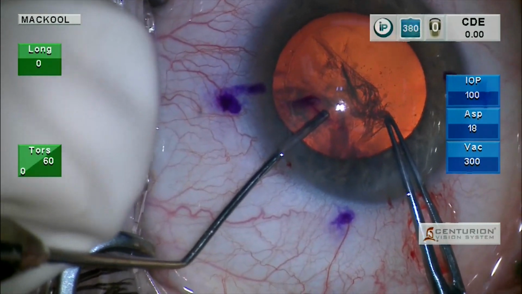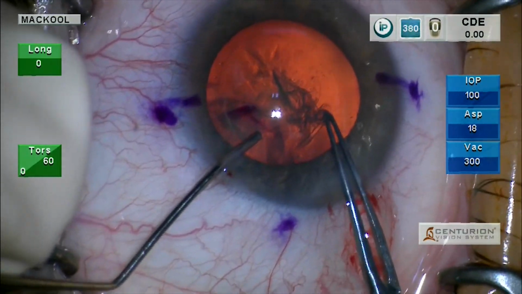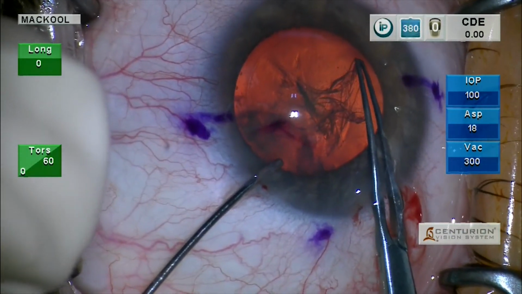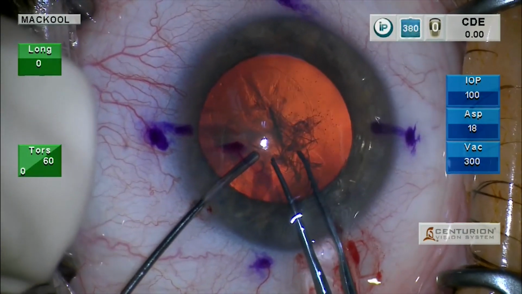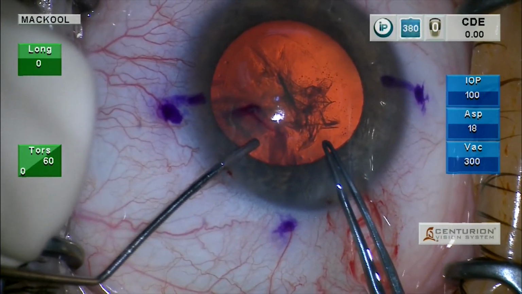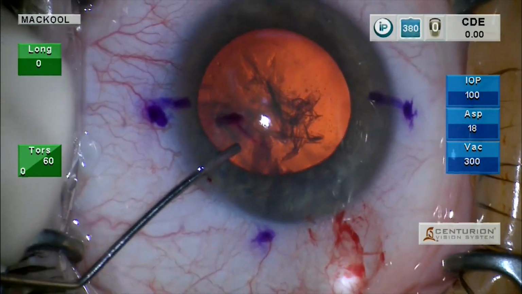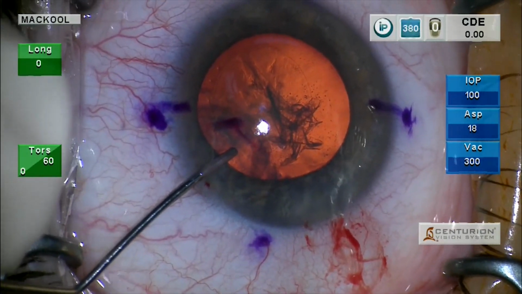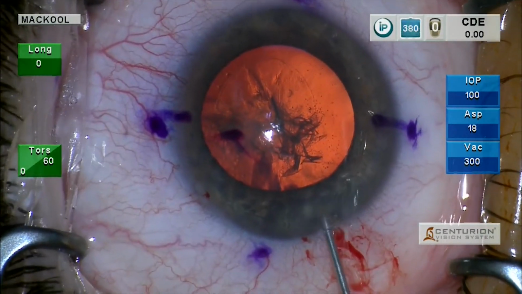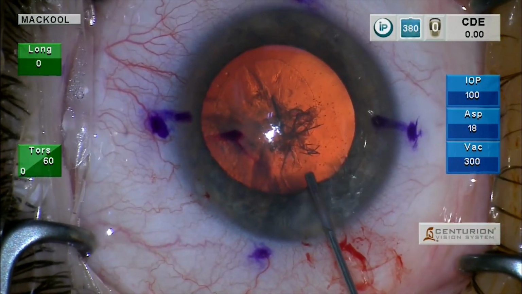Okay, so now I'll just move the microscope just a little bit to stay in good view, because that's our second principle, which is visualization. Now right there, I don't really see that rhexis margin so well, so what would I do to increase visualization? I'll inject more viscoelastic. And I'll take that cortex that's kind of obscuring my view and move it.